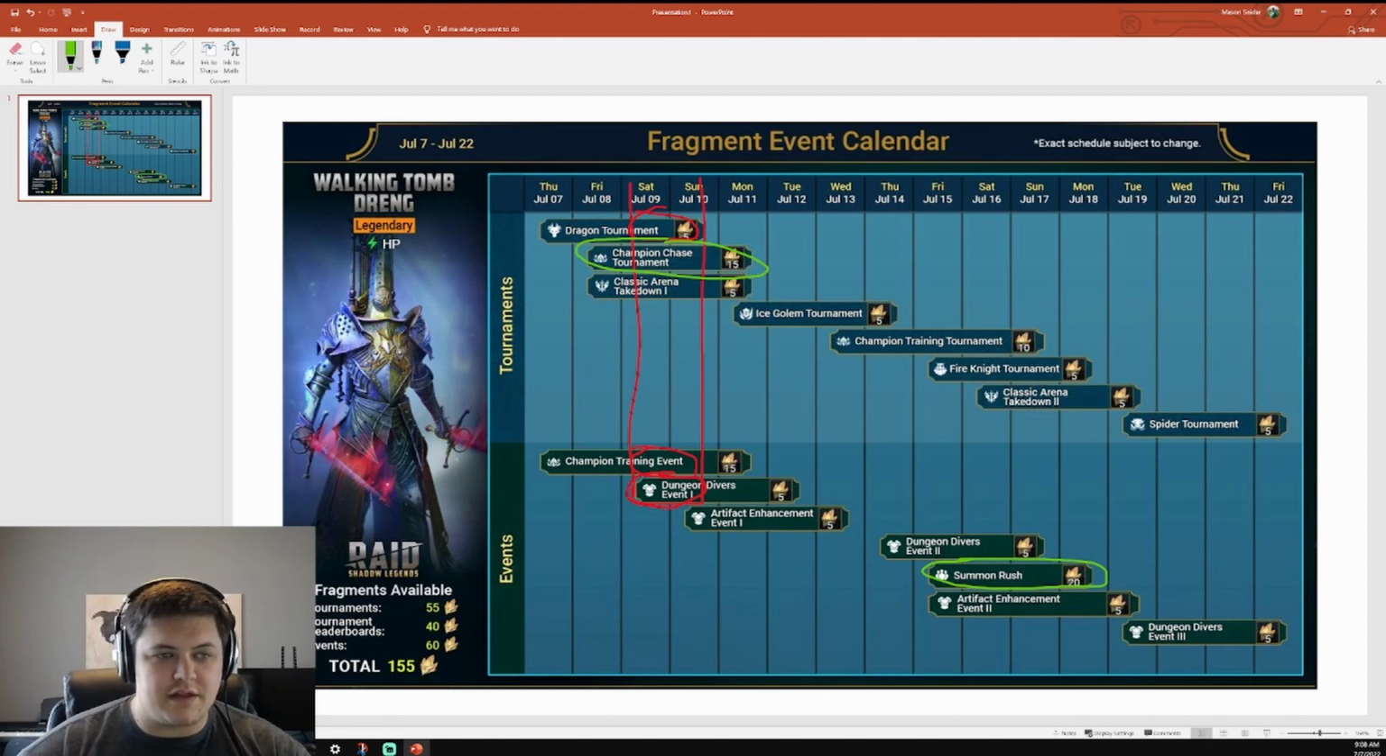We've also got the Classic Arena tournament. We'll put that in some pink. And then we have another Classic Arena a little bit down the road that will be next weekend. So the weekend events here seem to be repeating Champion Chase and Summon Rush, which are all around summoning and getting new champions. And then you've got the Classic Arena tournaments that are both also on weekends.